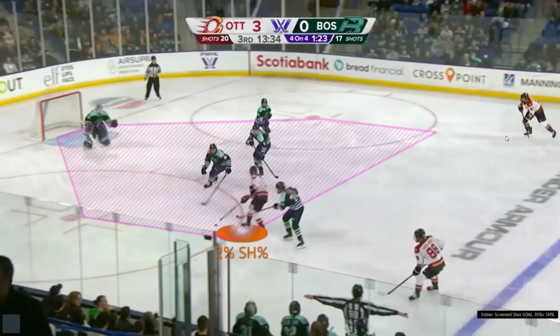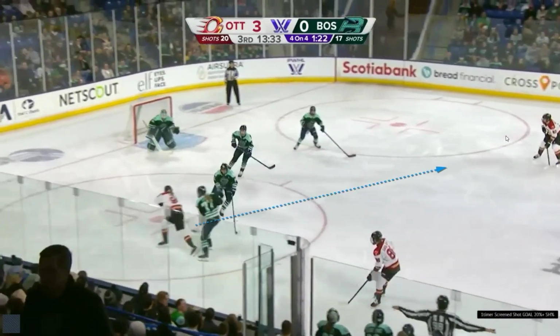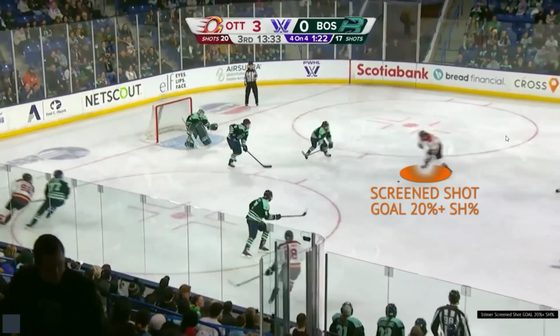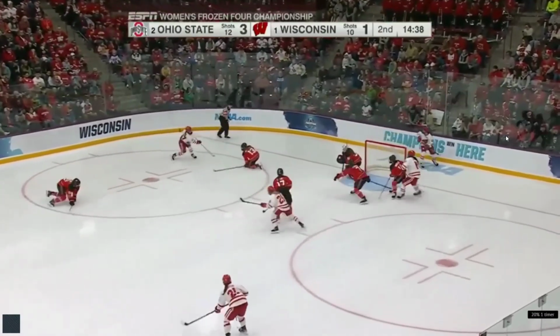Here's a 3-versus-4. The player works hard to get into home plate. It's a 2% chance to score if she just throws this at the net here, maybe a little bit lower if it's on her backhand. Instead, she knows she has a player coming late, and so she's going to make that pass across the Royal Road. And the player gets a little bit of a screen from the defender and shoots it on the one-timer. And so now that is a 20% plus chance to score because of good decision making from the initial puck carrier and good execution.